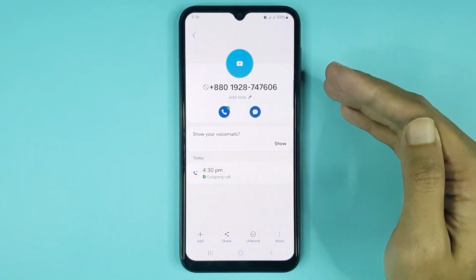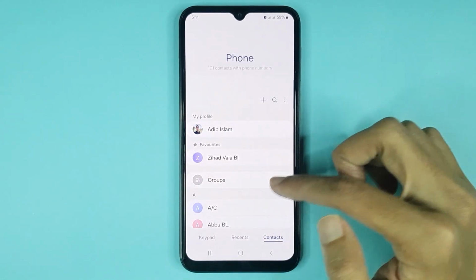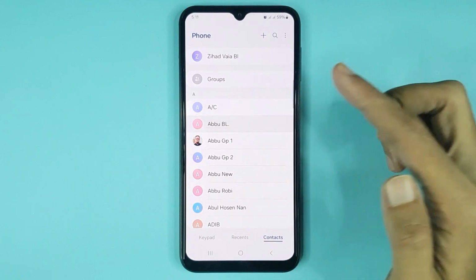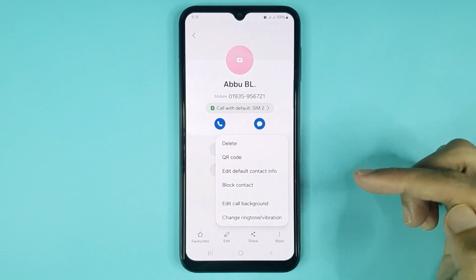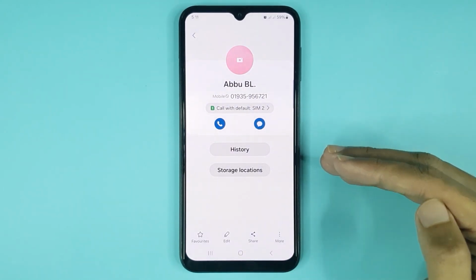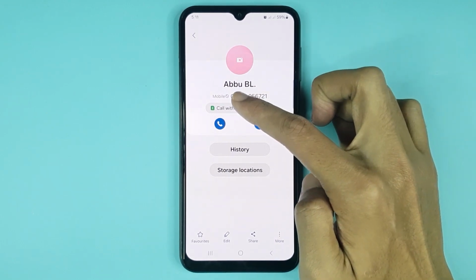Now if you want to block a contact, just go to contacts. Now from here select any contacts that you want to block. If I select this contact and then tap on this icon, then tap on more, then tap on block contact and then tap on block again, and we have just blocked this contact. Here you can see this block icon.